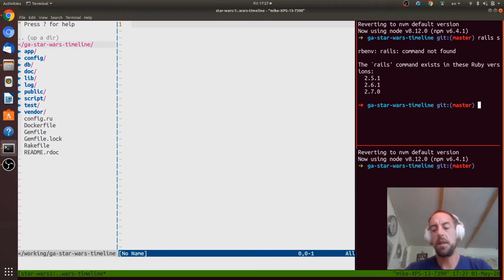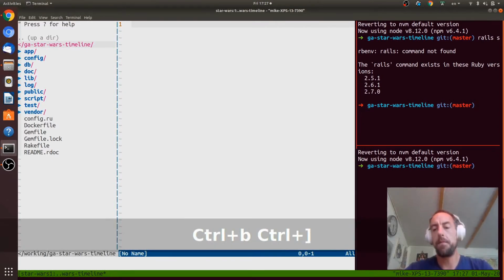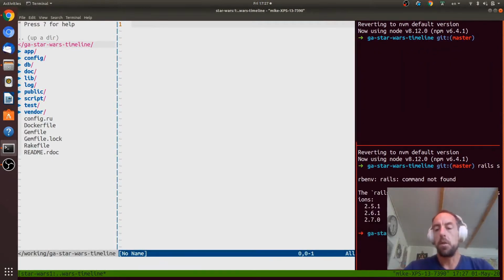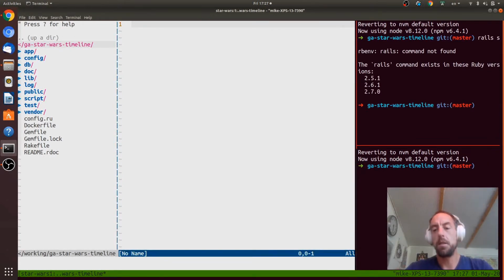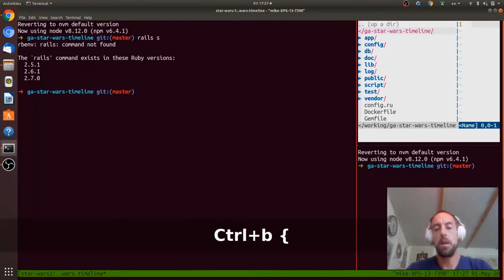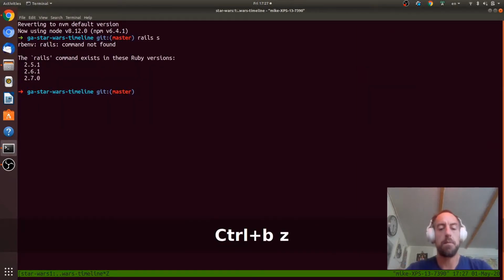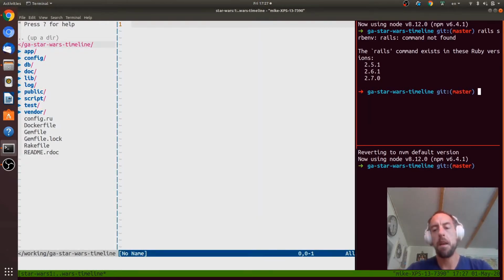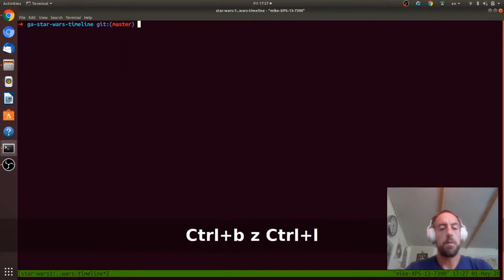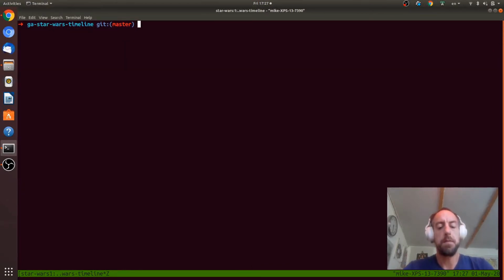There's a few nice little things. If I do Control B, I can move the window around. So the window that was on the top left, I can move. Control B and curly bracket moves it up a window in the index. So I can move my windows around. I can make that top right window Control B Z, and I can maximize it. Cool. I'm just going to maximize this first so we can do some bits and pieces here.